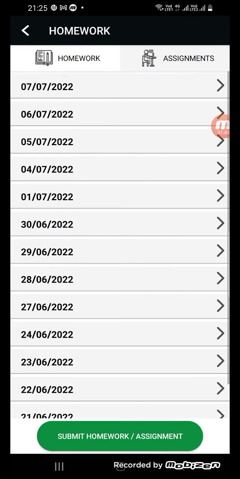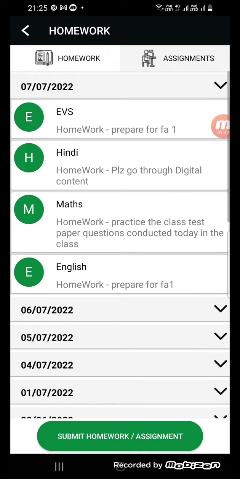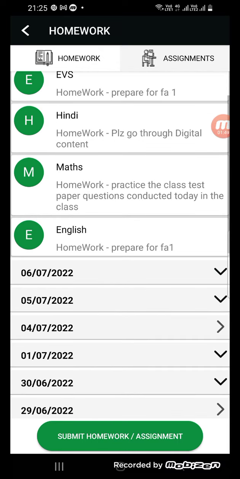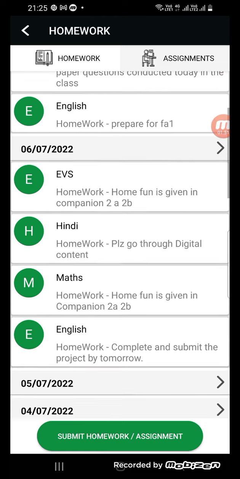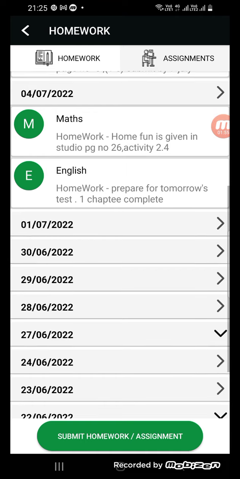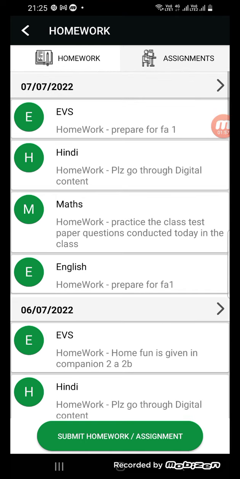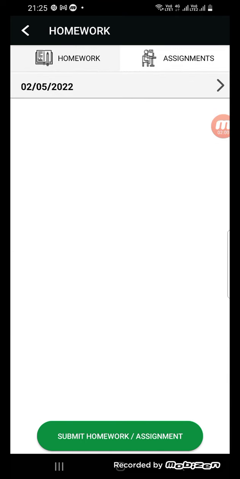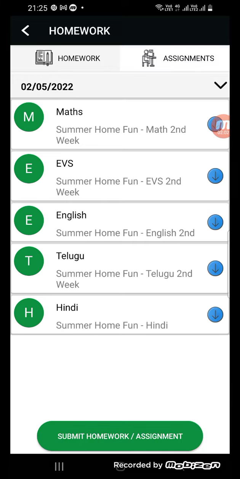The first module is the homework module. The homework module is where the student will be able to look at the homework being given. You just need to click on that particular date and you'll be able to look at the homework in detail. Along with the homework, you also have an option called assignments. When I click on assignments, this is the assignment being sent by the school.